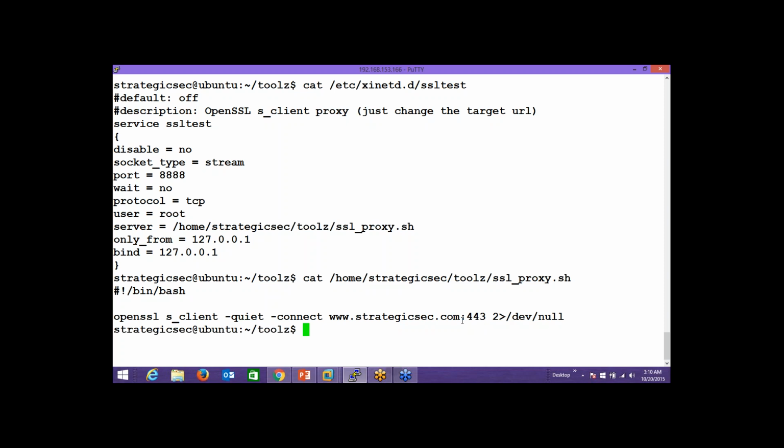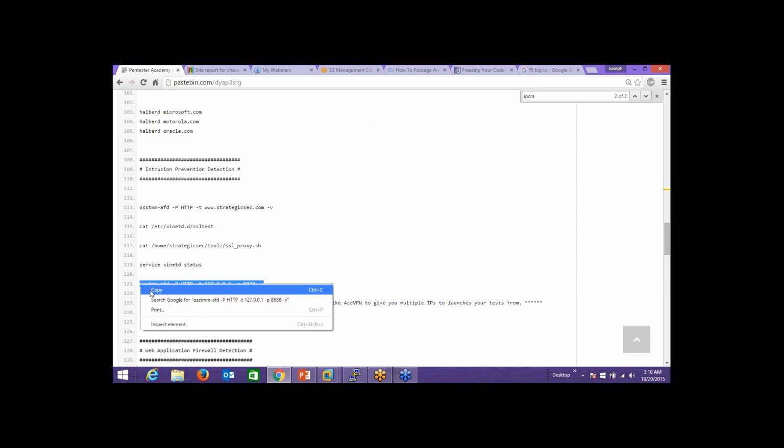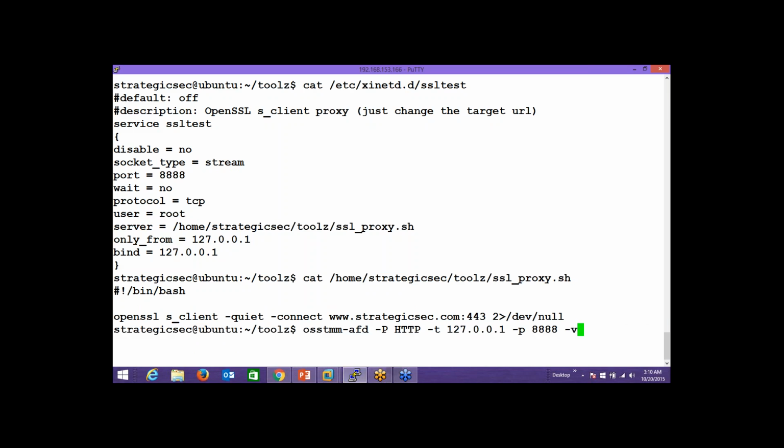So let's say the message is the opposite, and it tells you, hey, there really is an IDS or IPS in play. What you want to do now is run active filter detection against the local host. When you run it against localhost, it's going to send all that traffic to port 8888, which is what we learned up here. Any traffic that goes into port 8888 gets pushed into your proxy script.